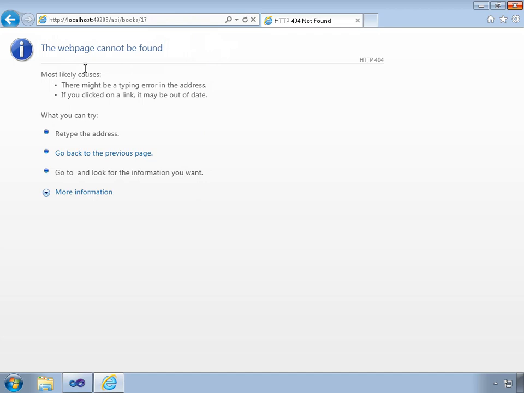Now because this is a web browser, which is not usually how we directly access the web API, it says the web page cannot be found because it assumes we're looking for a web page. We know we're not, but at least you can see that we did get that 404 back, that the resource can't be found.